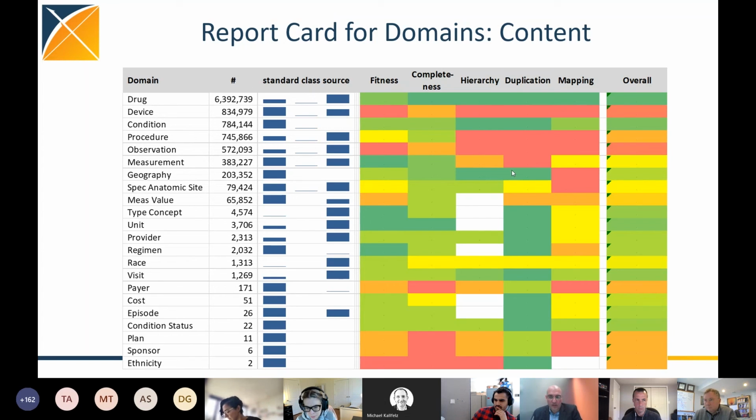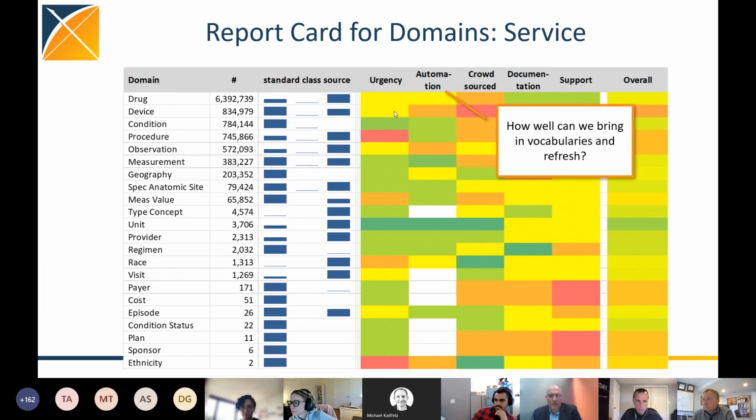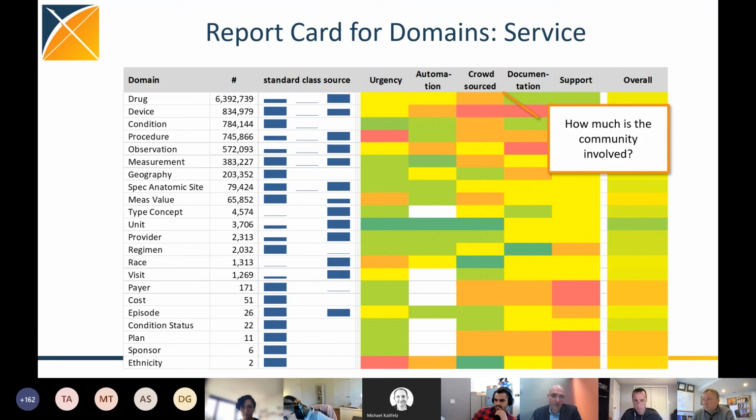So that's the content. So there's a lot to do. Now the service. By service we have urgency, how much is it needed, and that we can respond to requests or needs. The next one is automation. How much do we have this stuff under control? So Nick showed you the machinery. How well does it work for all the vocabularies? How much is the crowd, our community, involved?